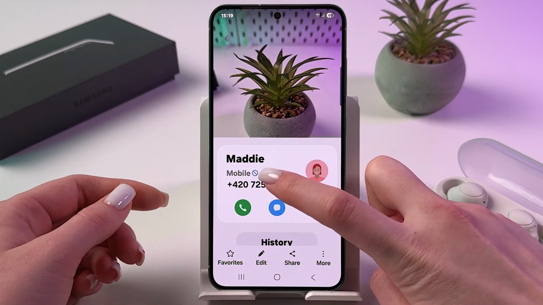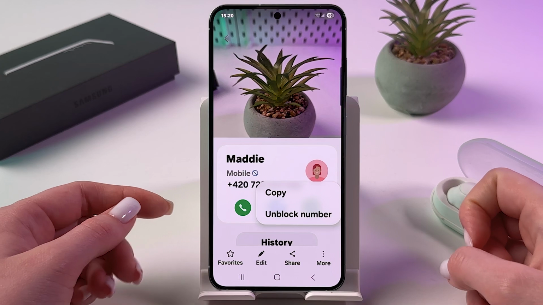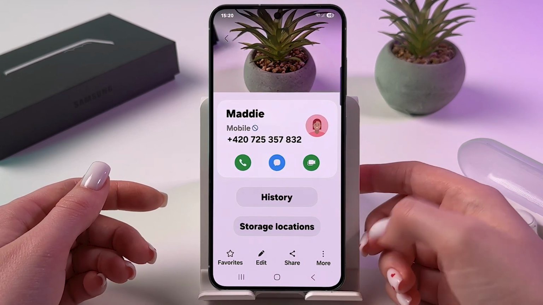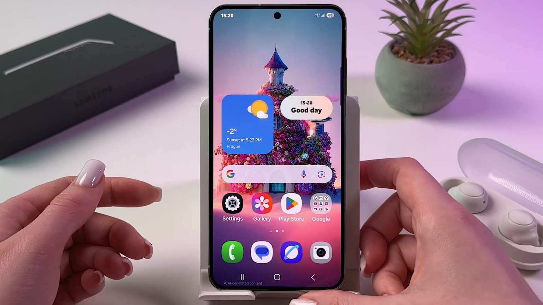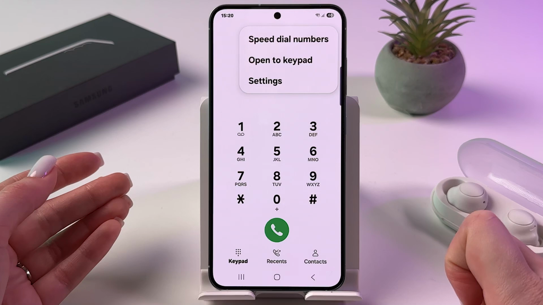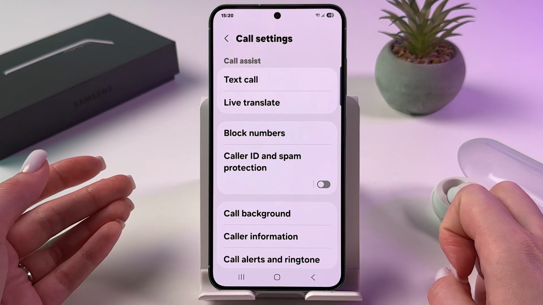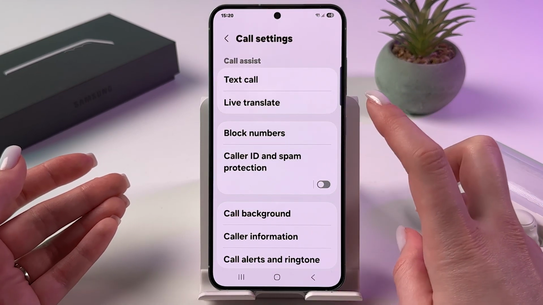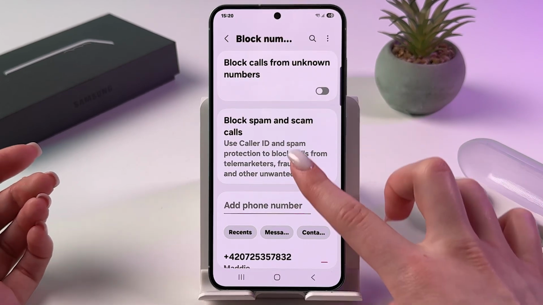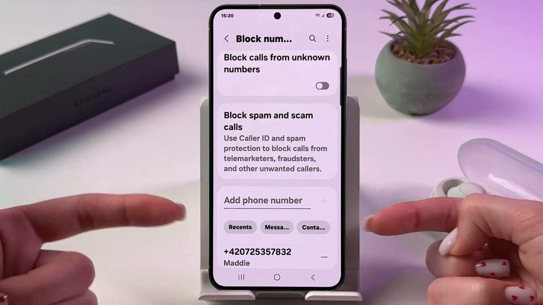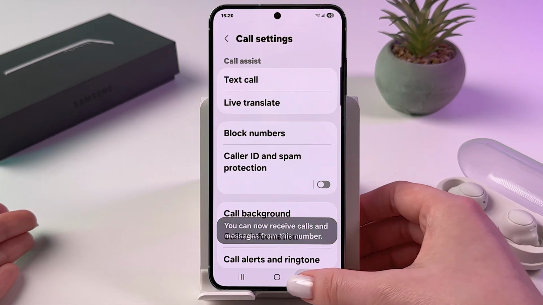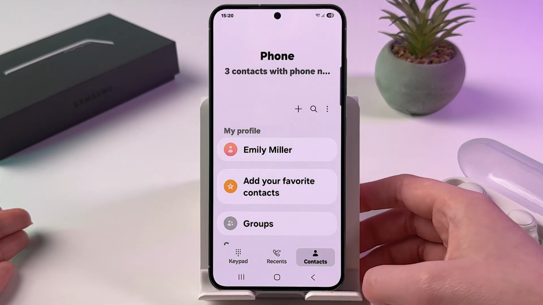And now this icon appears under the name of the contact. So if you just go back to your home screen, open Phone app, tap on three dots and tap Settings, then you'll be able to find your blocked contacts by tapping Block Numbers tab. And here it is. You can easily unblock it if you tap this minus, and now the contact is unblocked.